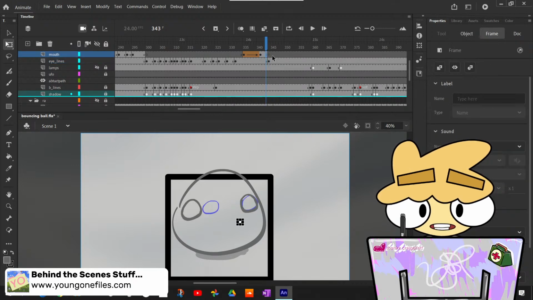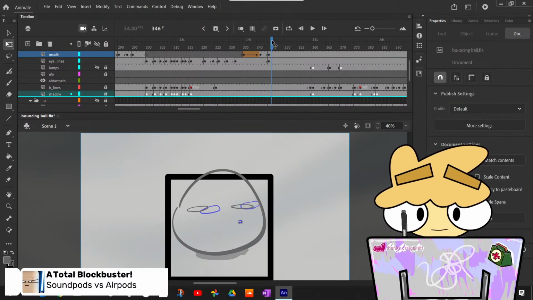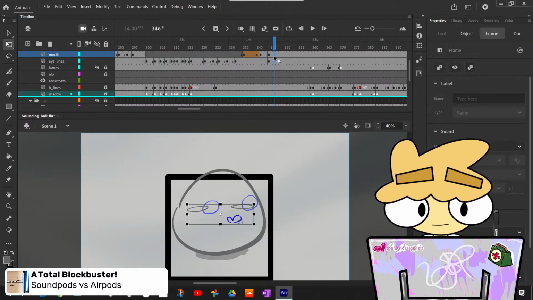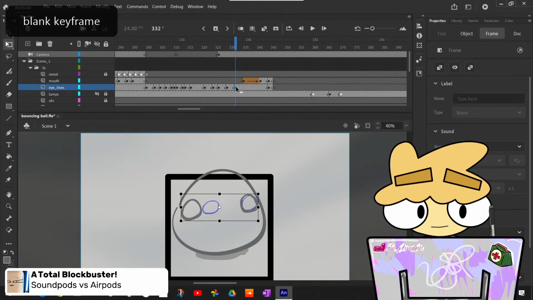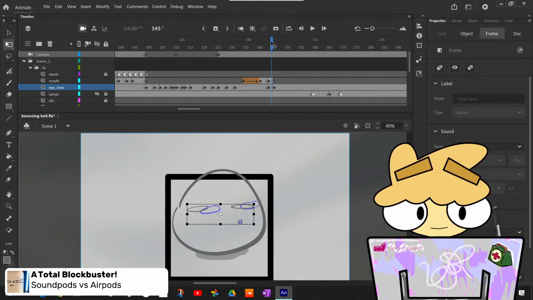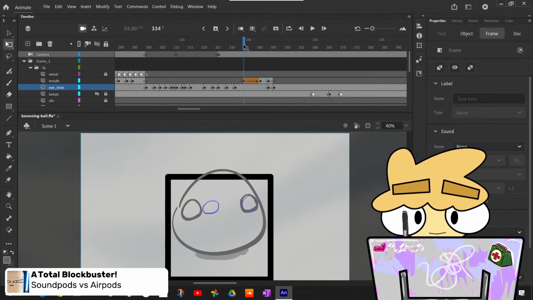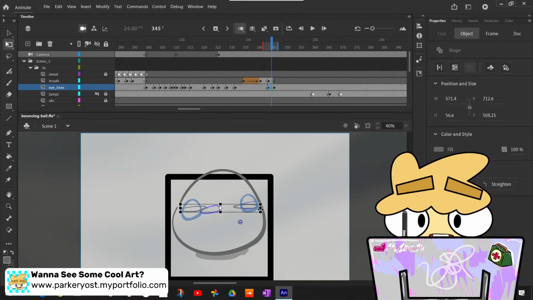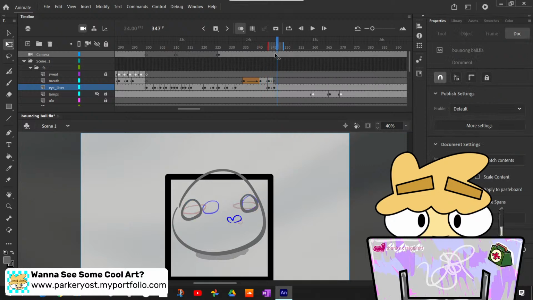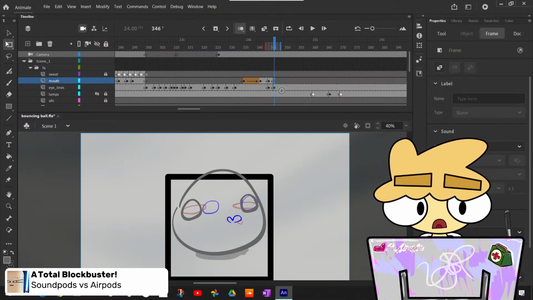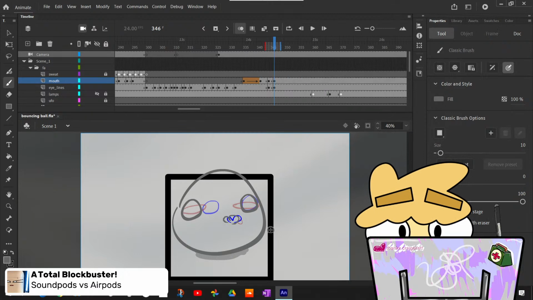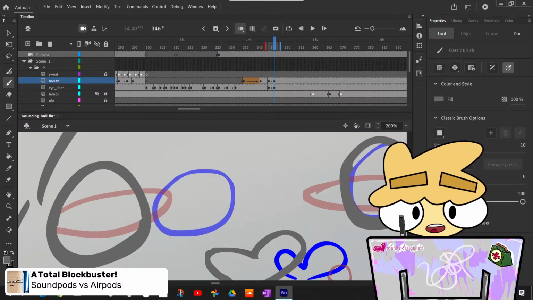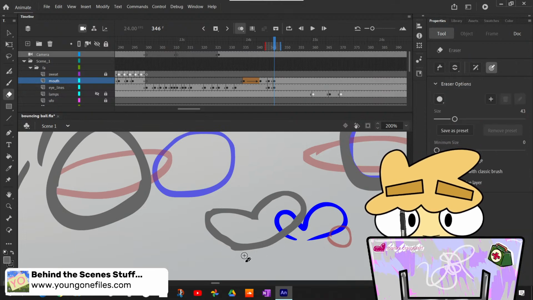Control C, Control Shift V. So now I change the mouth and the eyes. Excuse me. So blank keyframe. Control C, Control Shift V. And then these eyes I'm going to need to propagate a little bit better. I have him as like a little happy boy. He's very happy to finally get on top. Oh, isn't that cute? Look at that. He's a cute little boy.